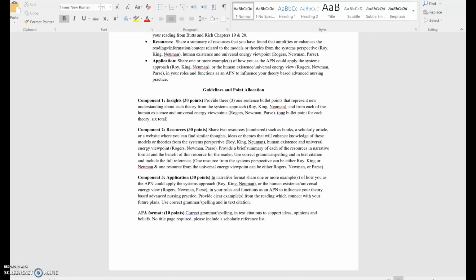Then you'll see at the bottom you have 10 points for correct grammar and spelling, the use of in-text citations to support your ideas. You don't have to have a title page. Several of you like to do that. You won't be counted off for the use of that. And then be sure that you list your references at the end.